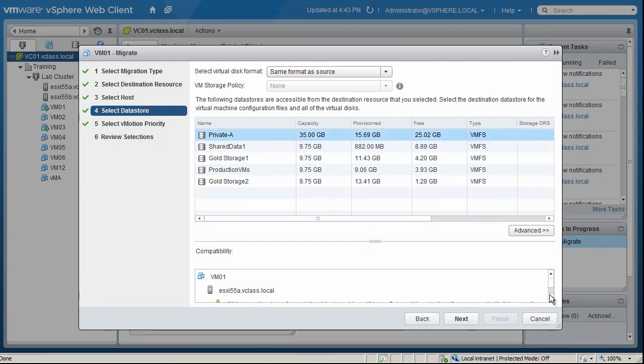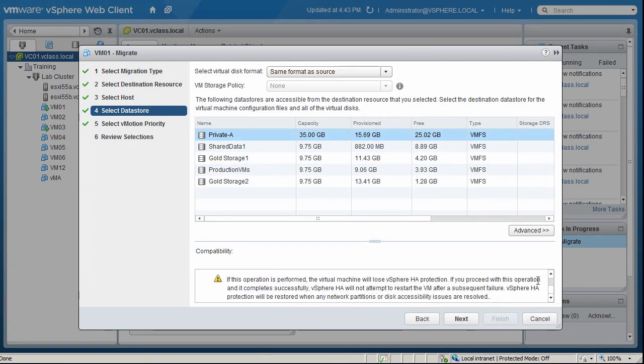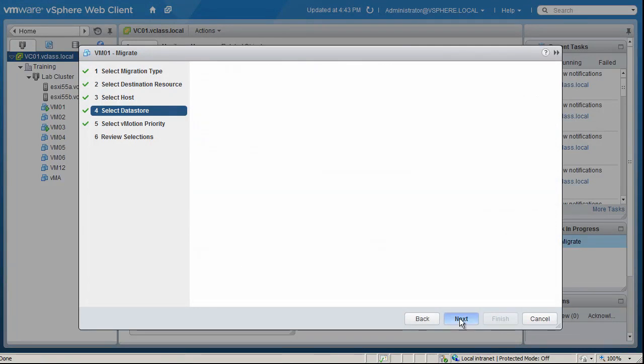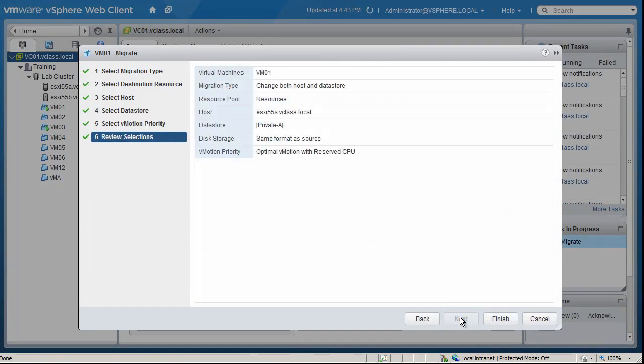The only warning that it gives me is that vSphere HA will be temporarily disconnected while it's changing, and that it'll be protected again once it gets to the other host. But now it'll continue. Now it's just a matter of choosing which type of vMotion I want to do. Typically you leave that at the default, and it says, okay, here's what you wanted to do. You wanted to change both the host and the data store. You wanted to go to the host, ESXi 55A, and you wanted to go to the data store, private A.